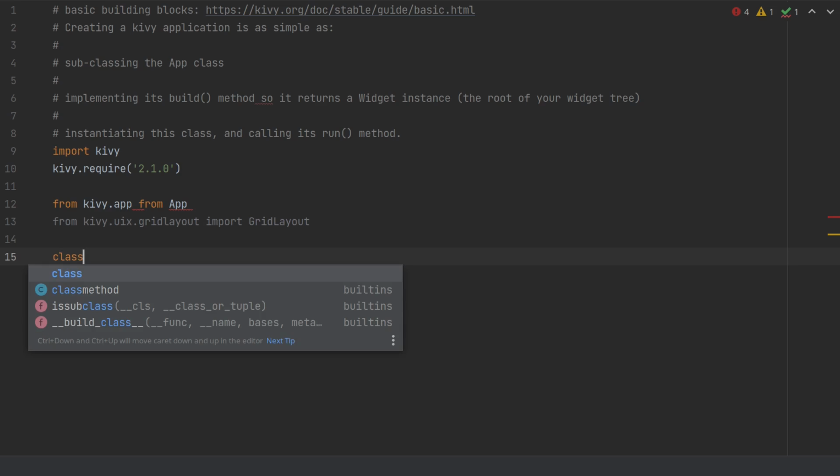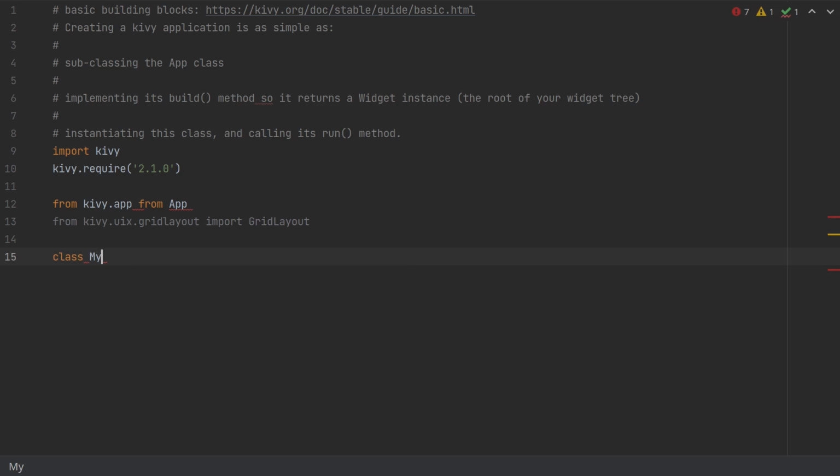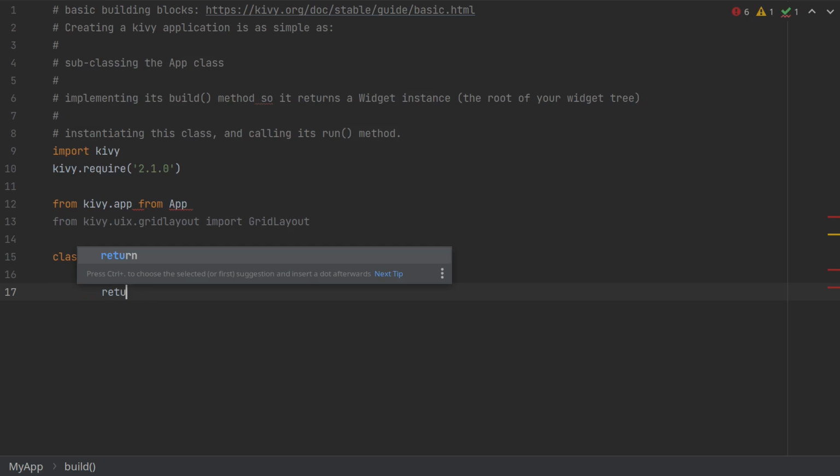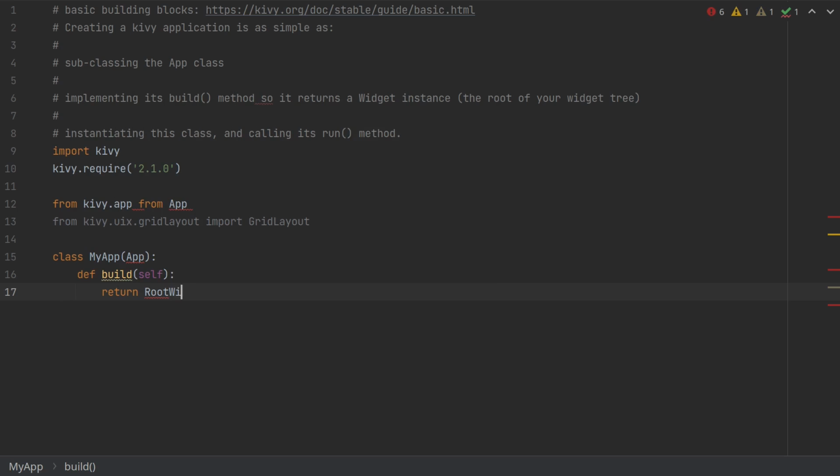So the first thing to do is subclass the app class. So create a class. I'm going to call it my app, and that inherits from app. So therefore, that is my subclass of the app class. Now this needs to have a build method. So the build method, cool. And that needs to return a widget. So I'm going to call this root widget, and it needs to be the instance of that. Of course, that widget doesn't exist yet. I'll create that in a second.